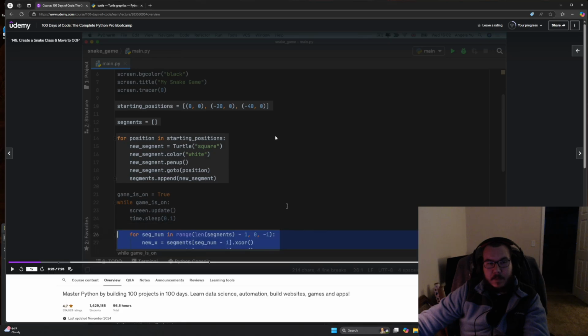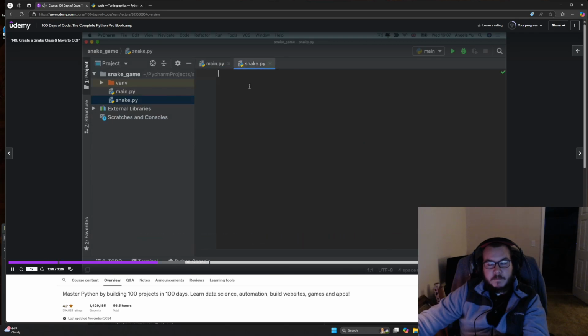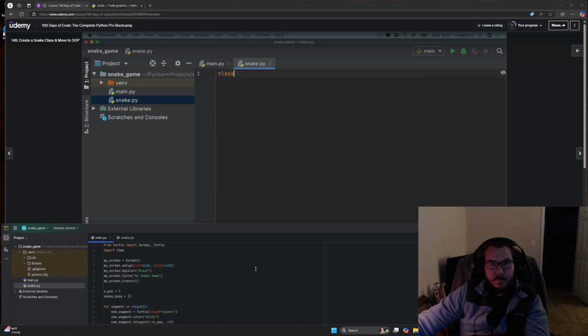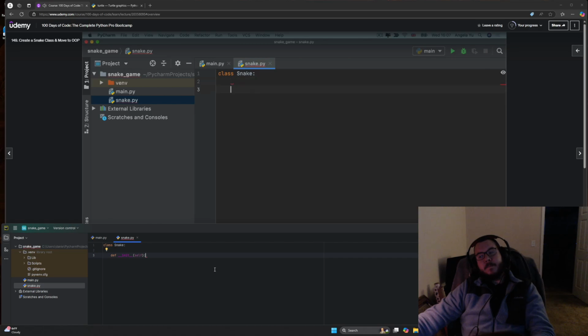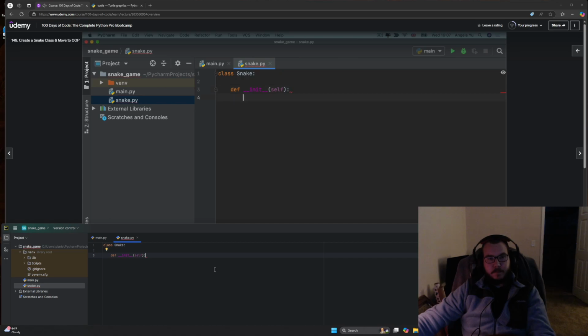The first thing we need to do is of course to create our snake class. And remember that in Python, class names are in Pascal case, so the first letter needs to be capitalized. And then inside this class, I'm going to create my init. Now, the code in here is going to determine what should happen when we initialize a new snake object.